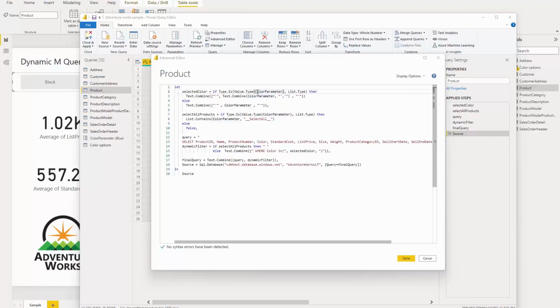So here we have the parameter called color parameter. And what I'm doing in the mQuery is essentially checking if it's multiple values or if it's a single value, and I return this. Additionally, I have the option of specifying a select all value, which will remove the filter on the color field. And once I've set up this part of the mQuery, I can now reference the selected value of the parameter directly in my native SQL query.